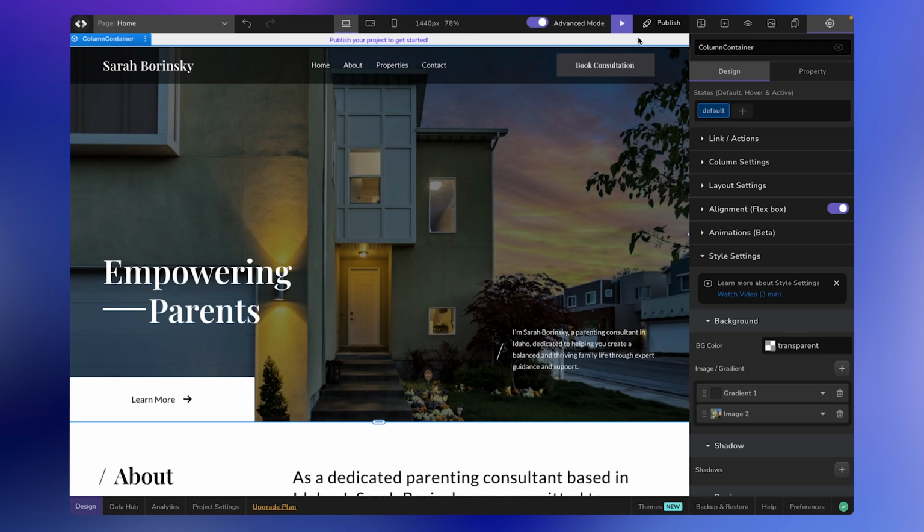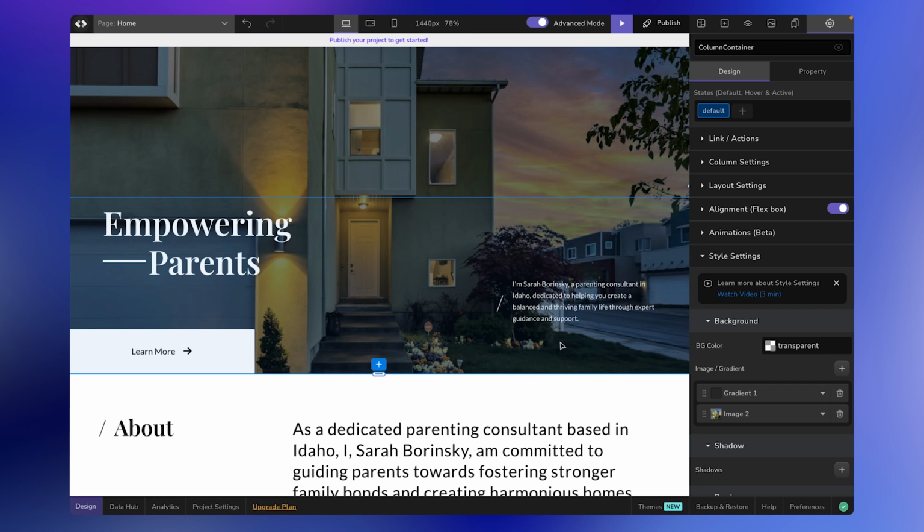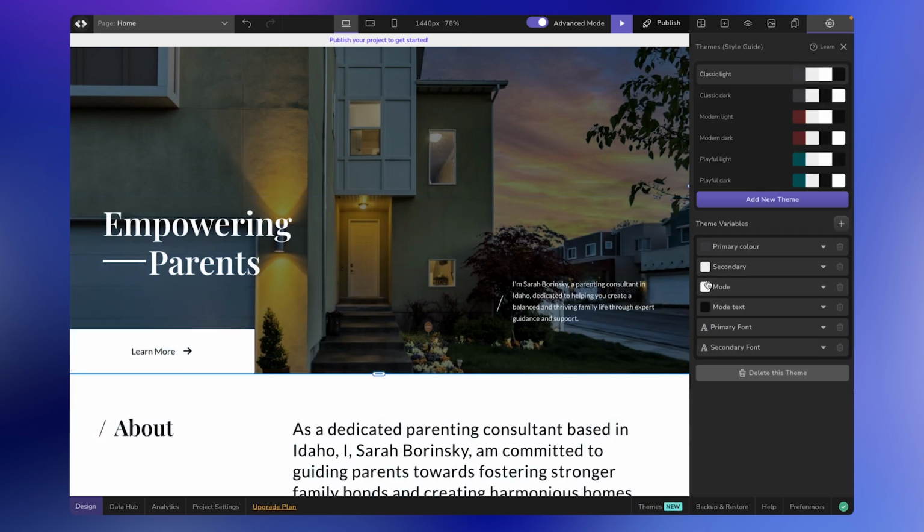To get started, you'll first need to generate and save a website. Once it's saved, you'll see the Publish option become available on the header section like this. To access the Theme or Style Guide panel, go to the footer and click here on the Themes tab. This brings up the entire theme panel on the right sidebar. Here, you'll see options like Classic Light, Classic Dark, Modern Light, Modern Dark, Playful Light, and Playful Dark. Let's go through them one by one.